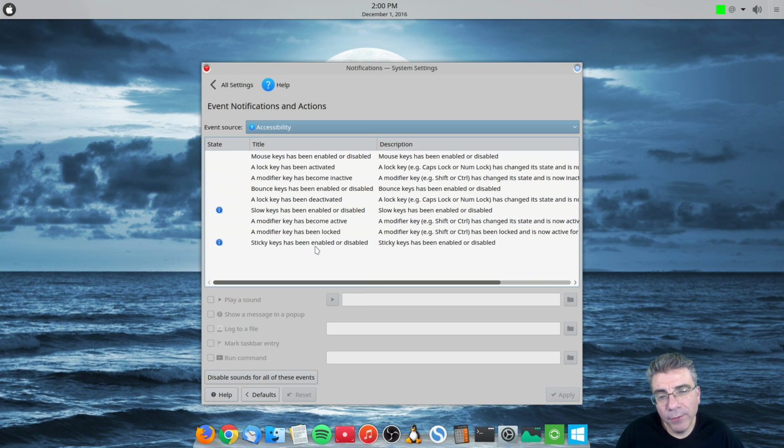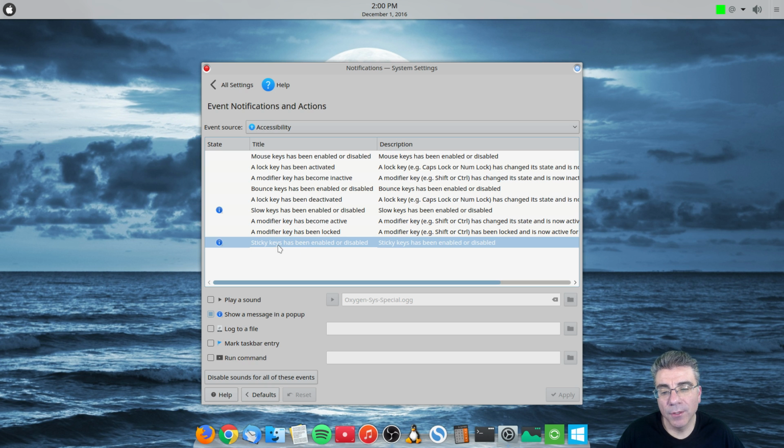So in notifications, this is basically for any kind of event or any kind of notification you can customize. So for example, accessibility is the first source, and say sticky keys. So anytime sticky keys has been enabled or disabled, right now it is set to show a message. So this is the state that it's in. This is the title and this is the description.